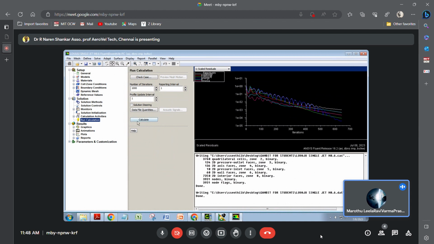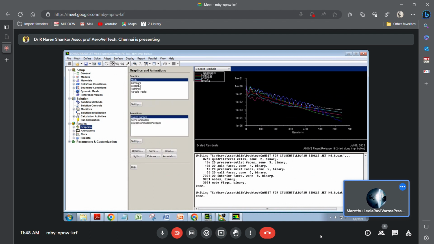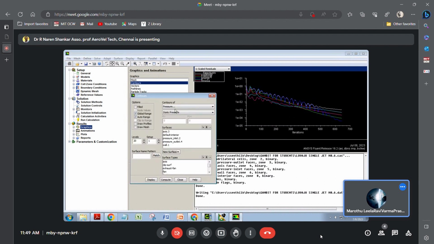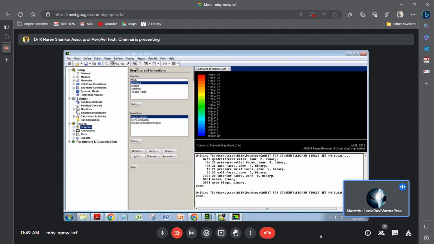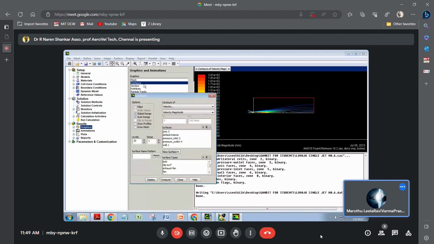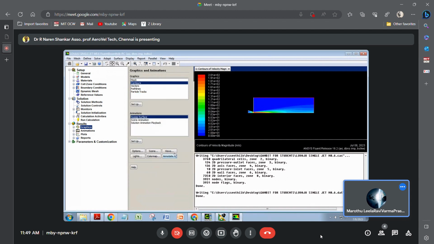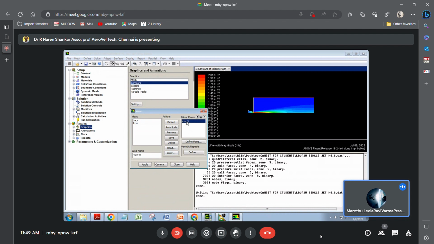Fine. Now you go to graphics window, go to contours if you want to see some contours. You click on velocity. You first click compute, you will get the velocity, maximum velocity 200.1. You have displayed, but it is not showing here. Again you select filled, display again. So only half is displaying. You go to views, click on axis mirror planes, apply, you will get it.